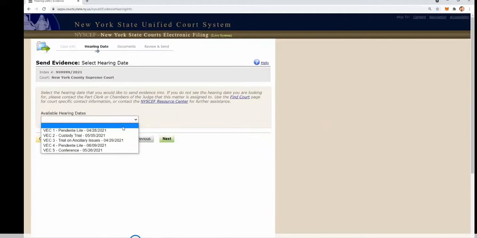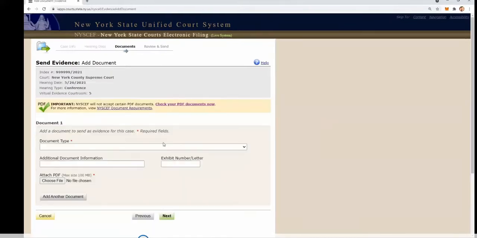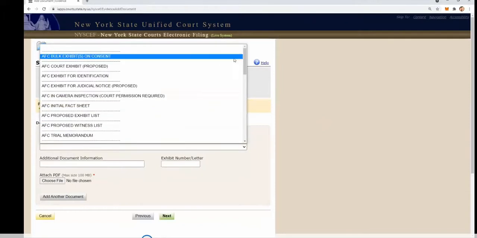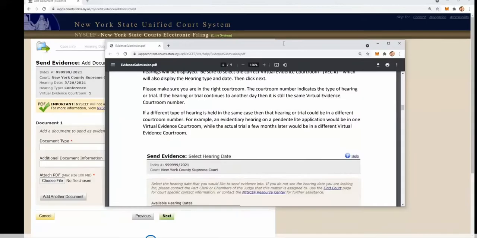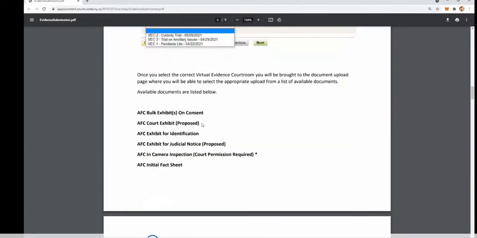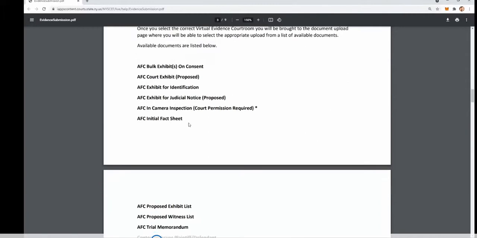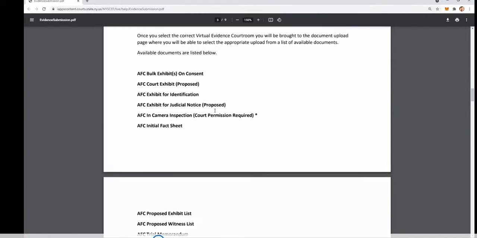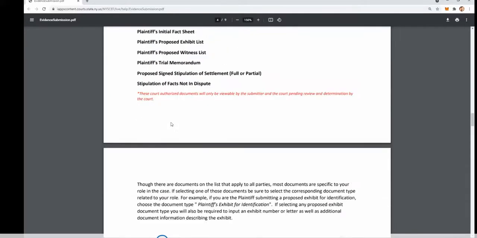In this training, I'm going to be submitting evidence to the conference that was scheduled on May 26, which is Virtual Evidence Courtroom 5. Then you're going to see a drop-down menu of the different document types that you can select. I'm going to pull over the PDF. The PDF lets you know all of the document types that are available to select from when you're submitting evidence. It is important that you select the appropriate role.